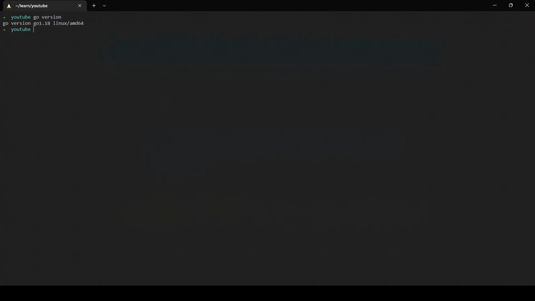Great. So once we have done this, let's go and create a folder where we will store all our Go files, which we will learn in this series. So I will do mkdir golang101, and once we have done that, you can open it in VS Code using code and the folder name.